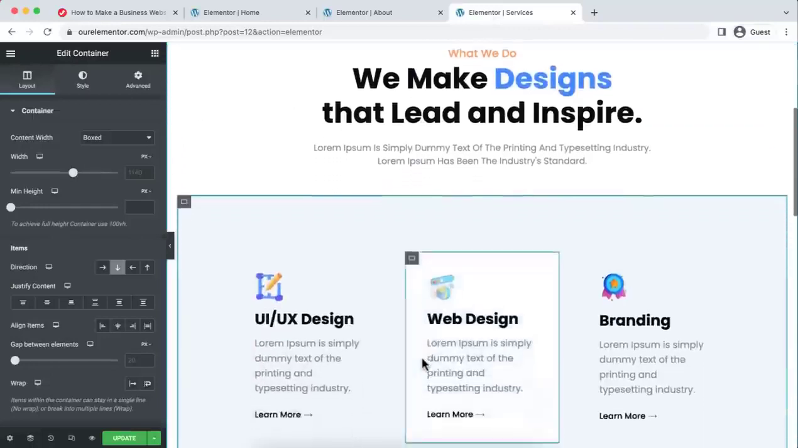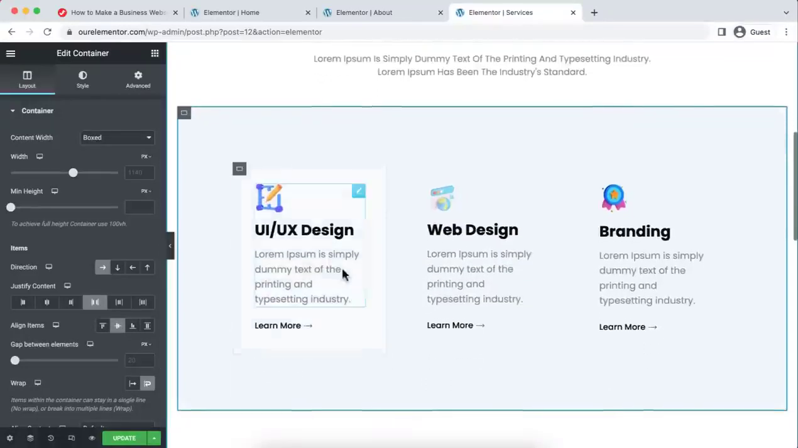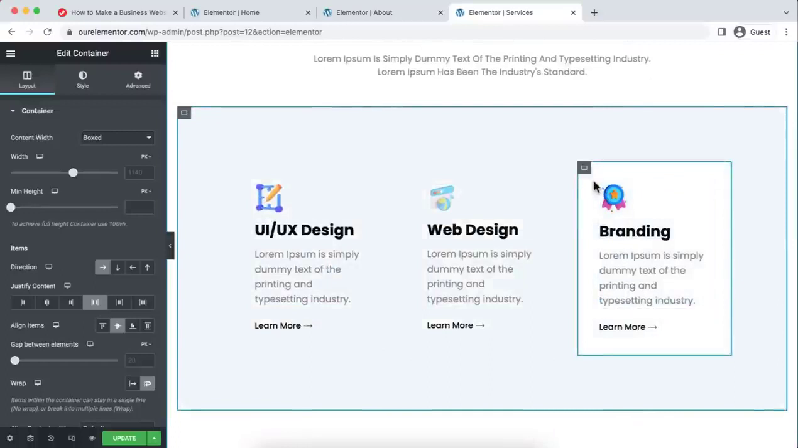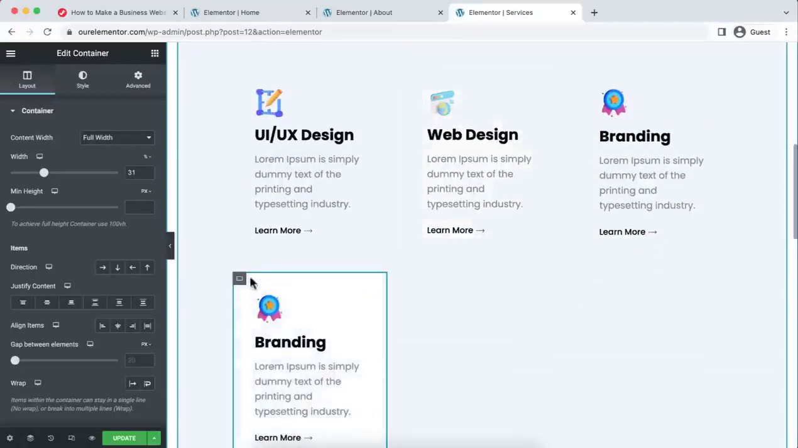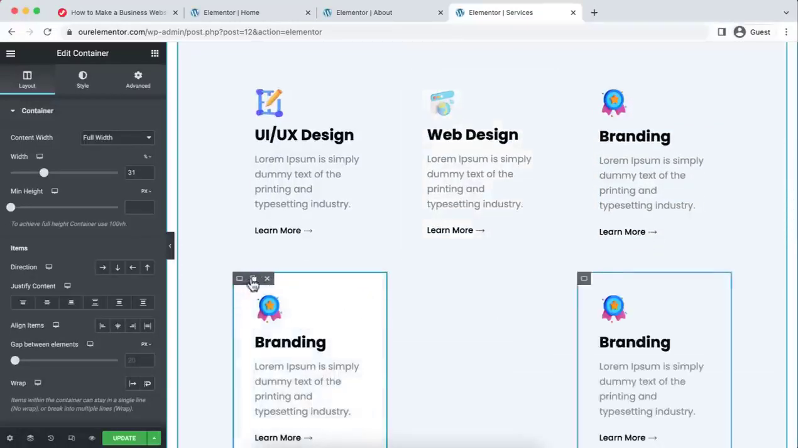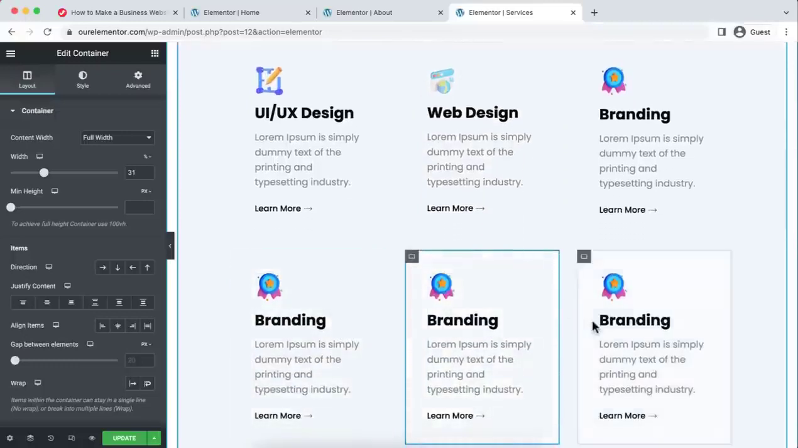And here you may remember we have made this parent container settings to wrap. That's why we can add as many inner containers as we want. So from here, I just want to duplicate this service because you may have more services than 3. So if you have many more services, you can add in the same way. So here I'm just duplicating the last one. Let's duplicate. And again, I just want to duplicate it, and let's duplicate it one more time. So for example, here we have got 6 services.